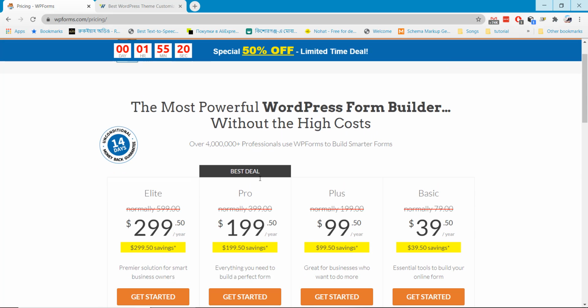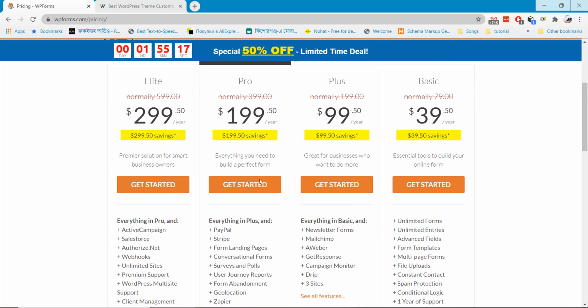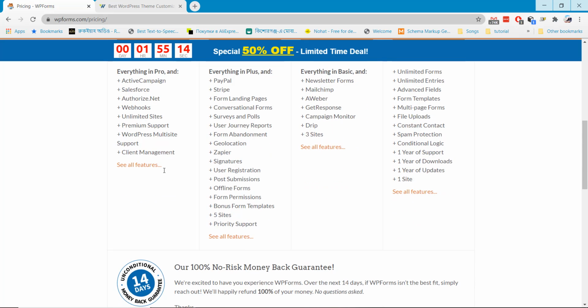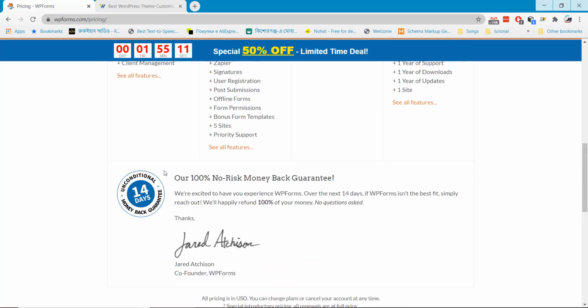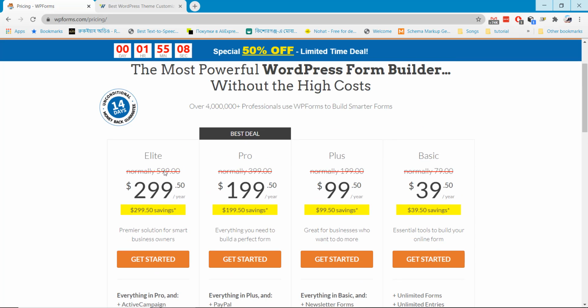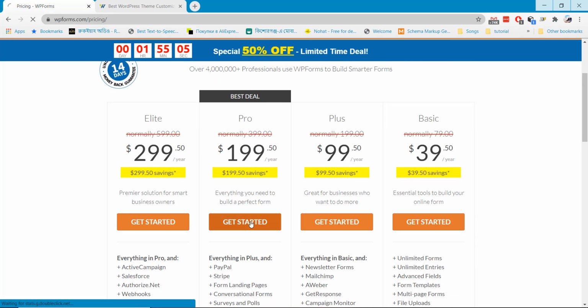When you click on the Get Started button, it will take you to this page from where you can choose a package. Depending on your requirement, you can choose any package. I will pick the Pro package and move forward.